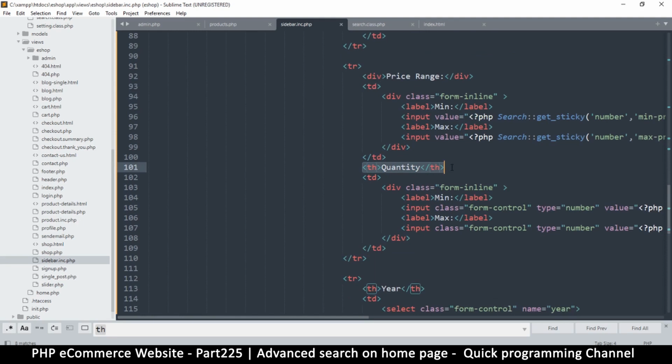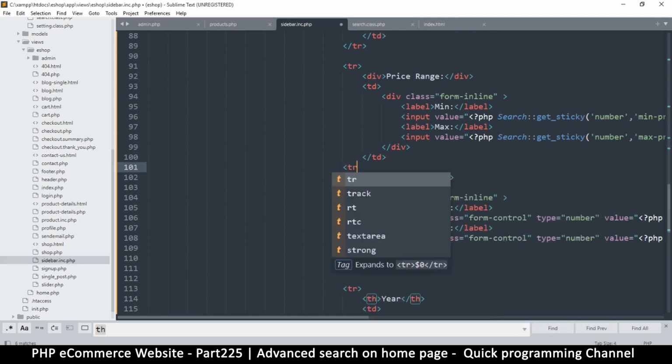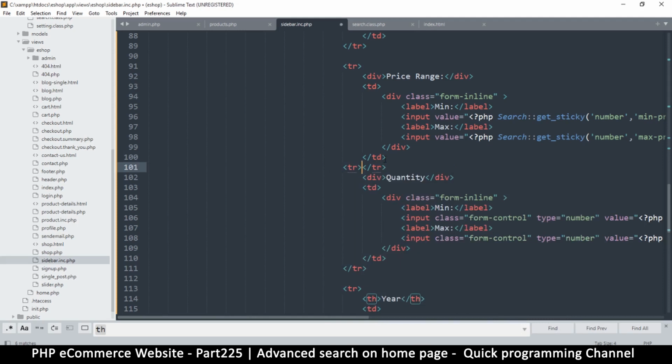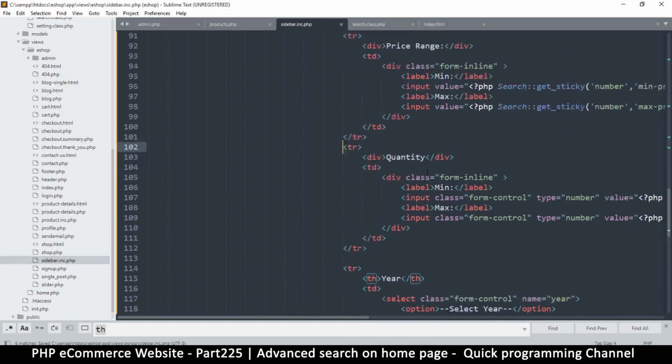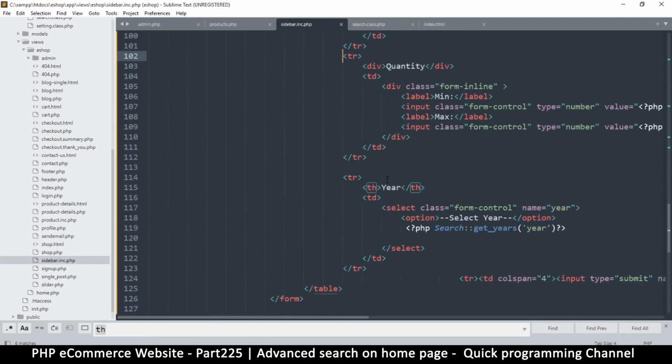And quantity. So these should be separated here. So let me put this inside a div as well. And then what I would do is create another row here so that we can separate that one row there. So actually I should have closed this one and started a new one, like so. Okay, good. So quantity, yes, all good.